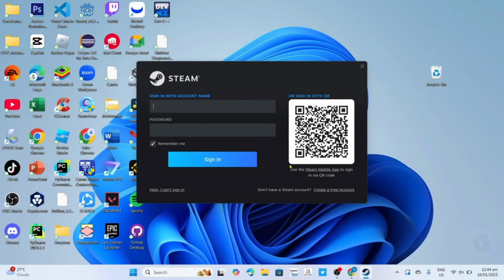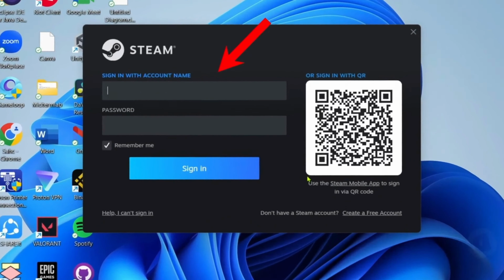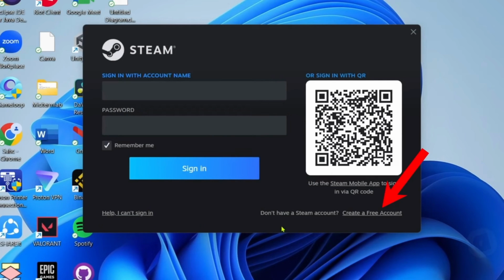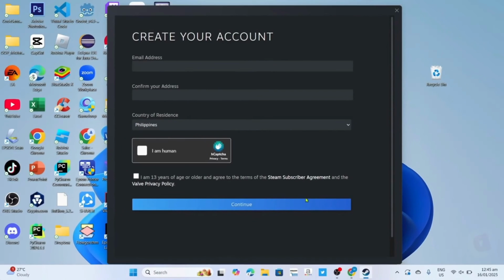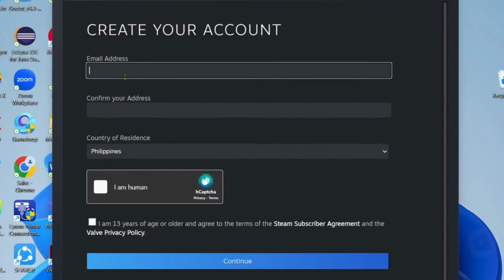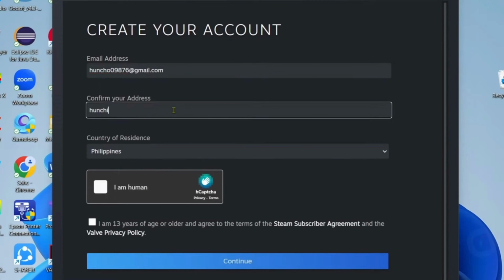So now that you've opened your Steam, you can now sign in right here if you already have an account, but if you're new and don't have an account yet, just click this Create Free Account button right here. In my case, I will create a new account just for demonstration. And then you will now begin on creating your account. So right here, you just need to enter your email address, and make sure that the email address you will enter is an email that you can access or open, because Steam will send a message to that email later in order to verify your account.